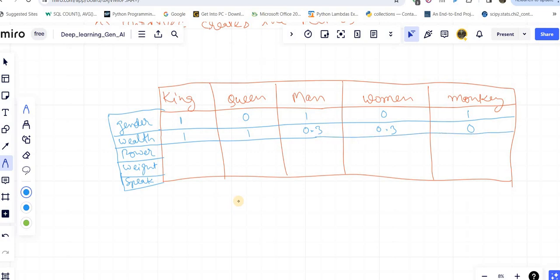Power. Definitely, king has more power. Queen has a little bit lesser power than king, 0.2. Suppose man and woman have lesser power, so 0.2, 0.2. The monkey doesn't have any power, so I have put it as 0.